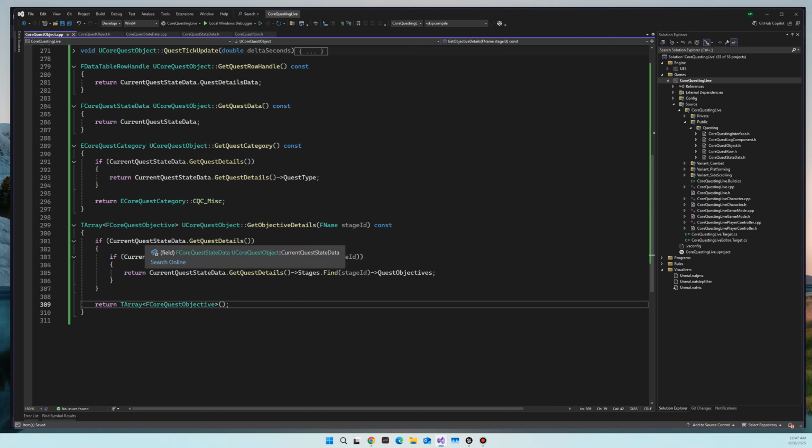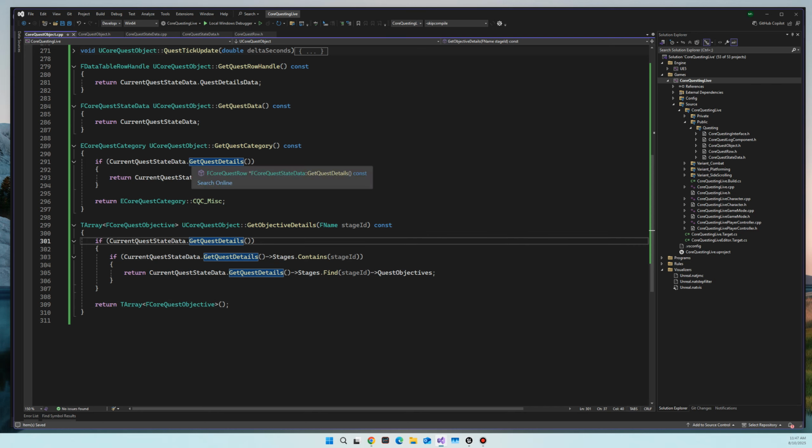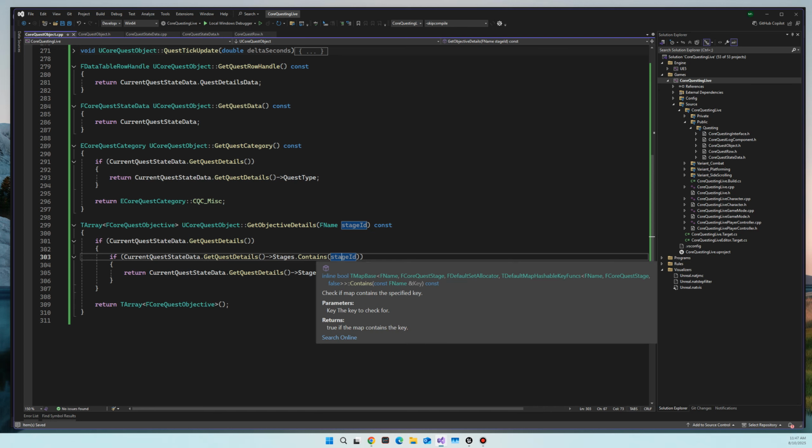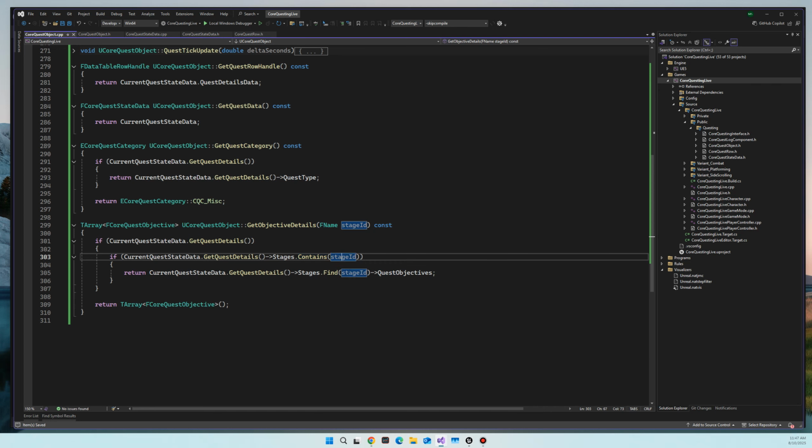All right, so that's current quest state. Again, checking to see if we have this. Then we're going to check to see if it contains the stage. So we're going to run a contains on the stage, and if we have that on the stages, then we can get the quest objectives. Again, this is going into get record information back. And again, this is purely for our quest log UI.